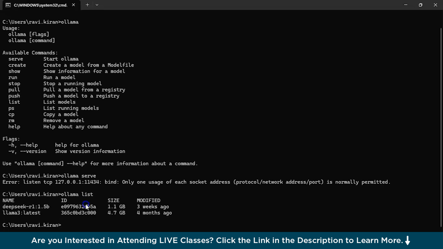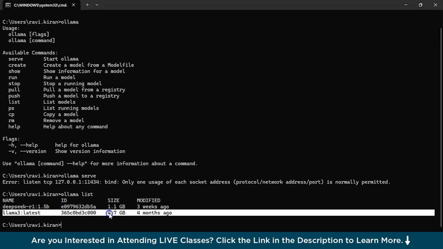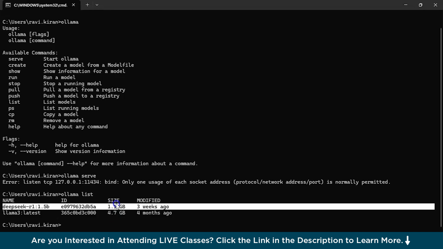I think I have two or three. So I have two: DeepSeek R1 with 1.5 billion parameters, and another one is Llama 3. The size of Llama 3 is about 4.7 GB, and the size of DeepSeek is about 1.1 GB.